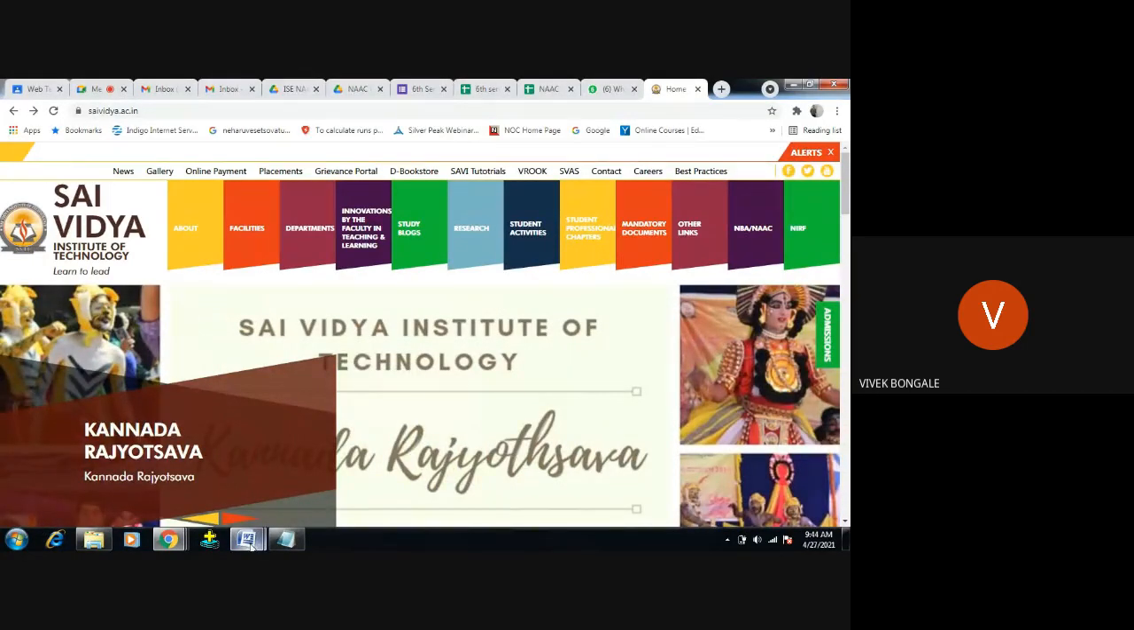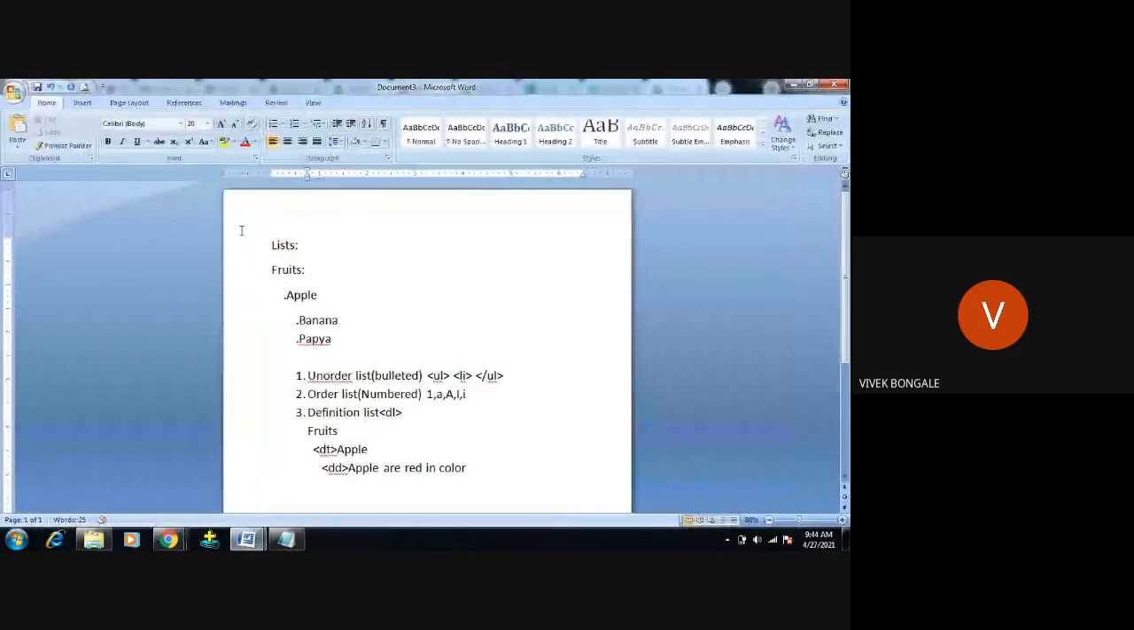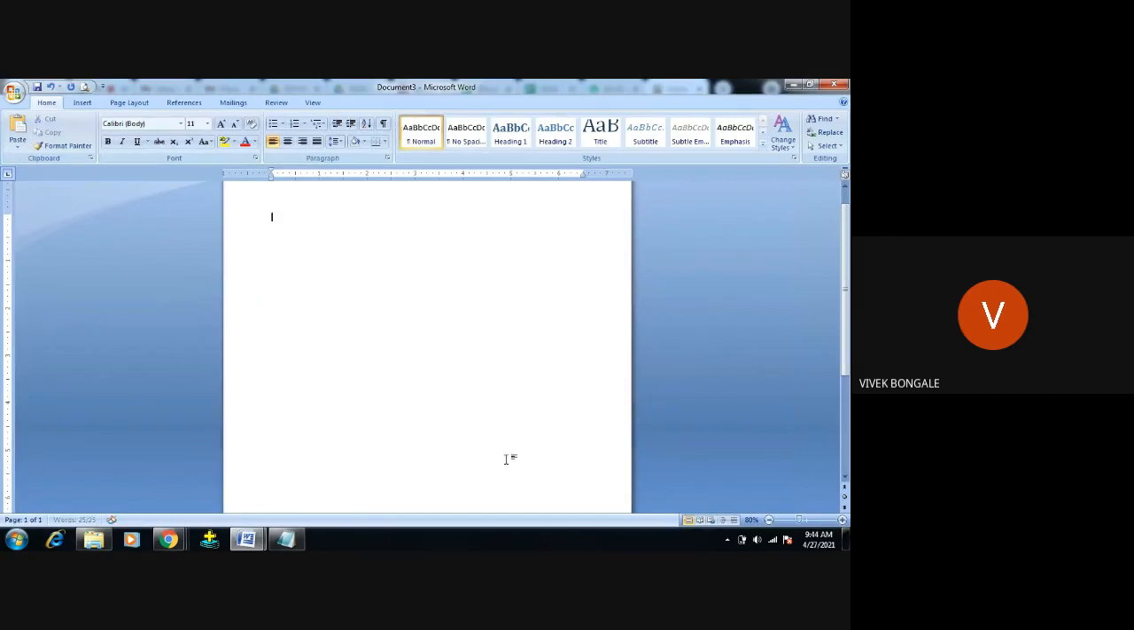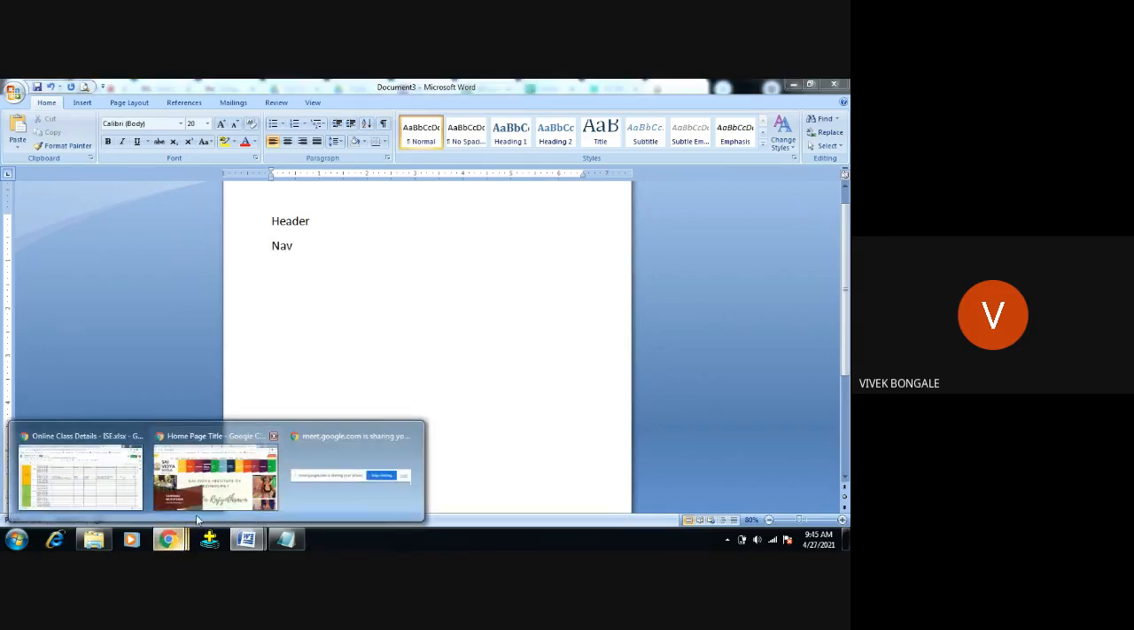So what I'm trying to explain over here is, in the HTML5 page layout, it always starts with header. It always starts with header, as you have noticed in that particular website. Next, it is followed with what? Navigation.